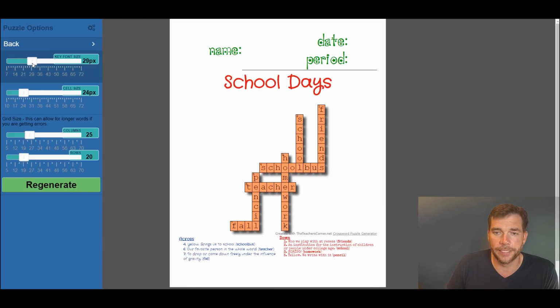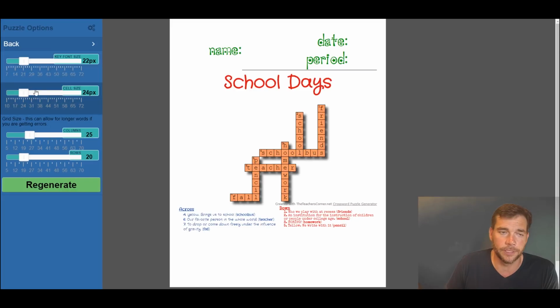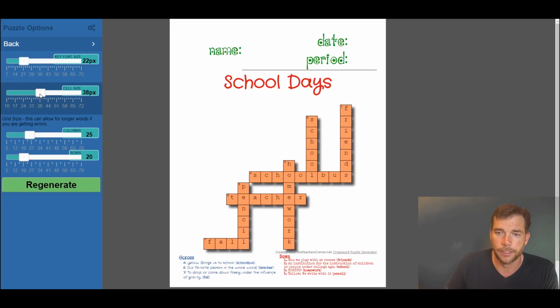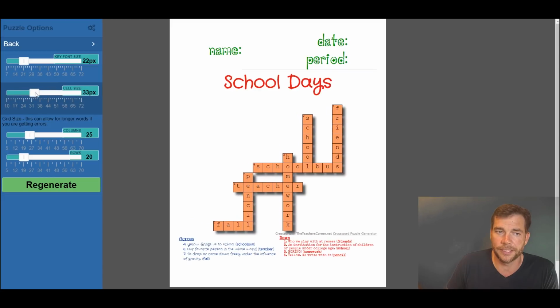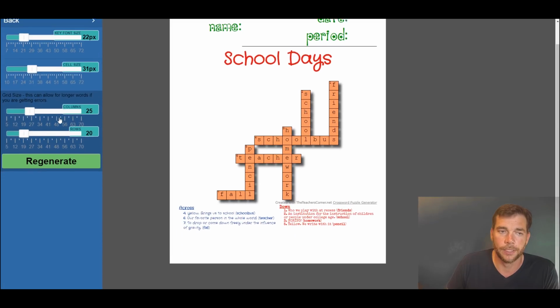Once it gets so big, it'll start changing the size of the grid as well. But if you don't want to change the font size, you just want the grid to get bigger, you can use the cell size over here on the left. We'll make it bigger or smaller.